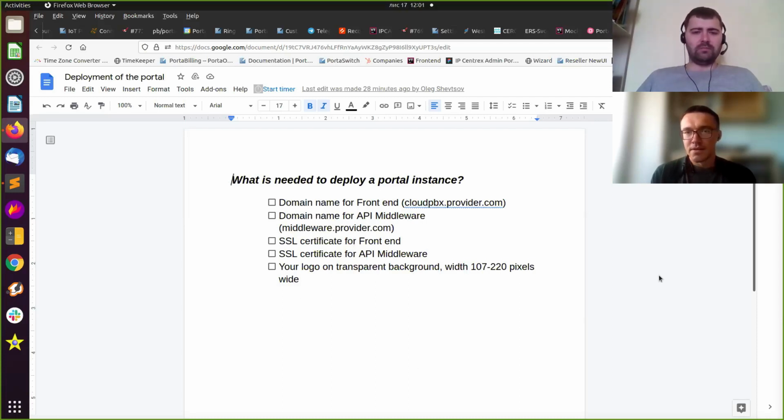This way you will be able to easily brand your portal and even run several portal instances, each white labeled individually. Maybe for resellers or for your channel partners, it's possible. And for this, we just need this information like logo and domain names.